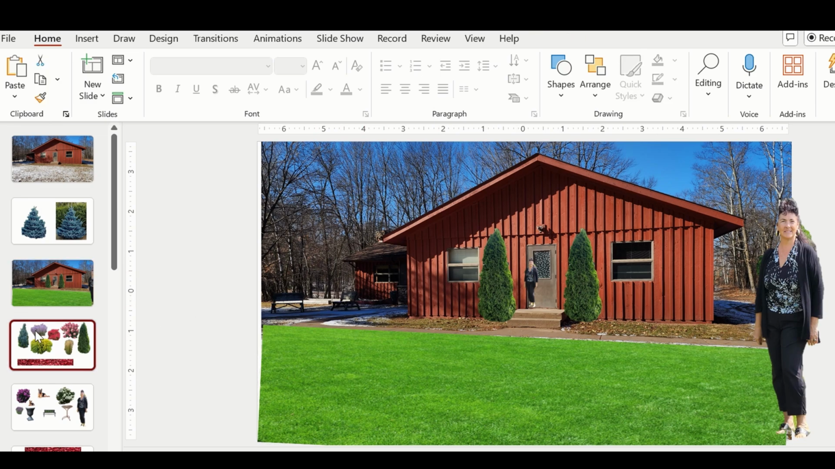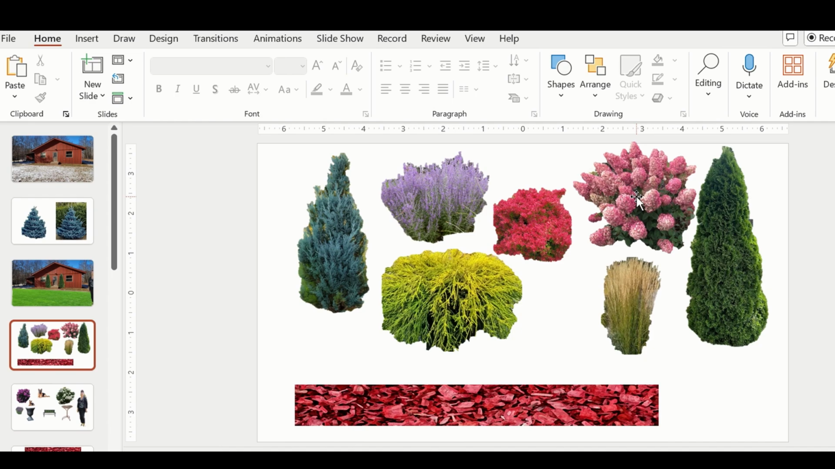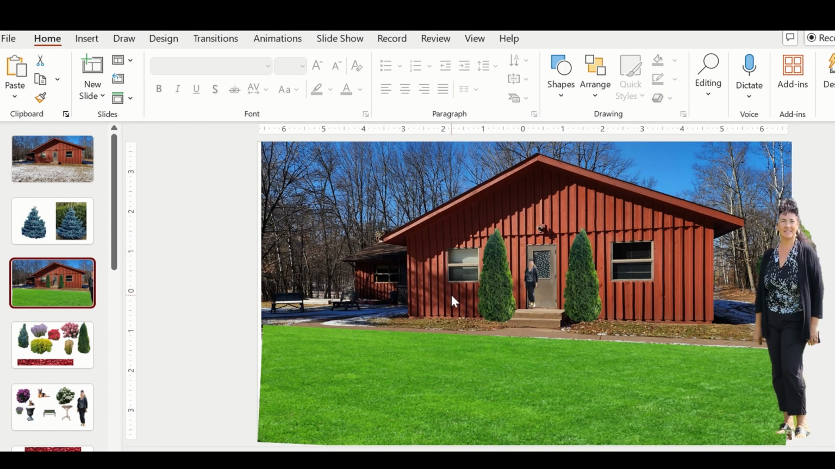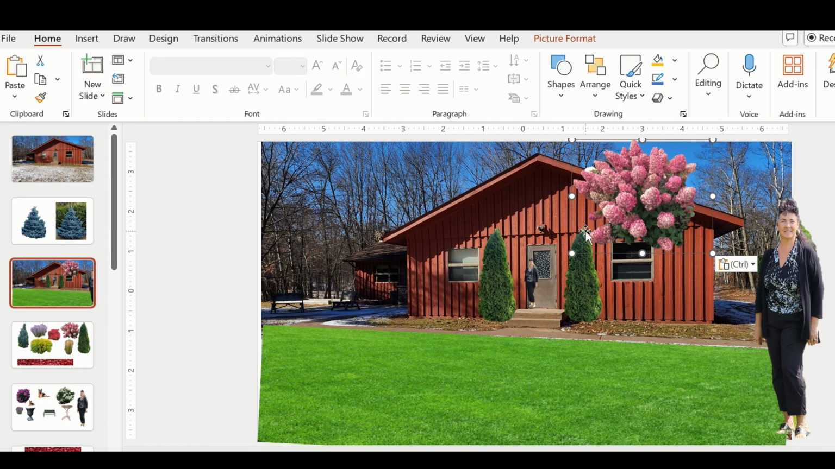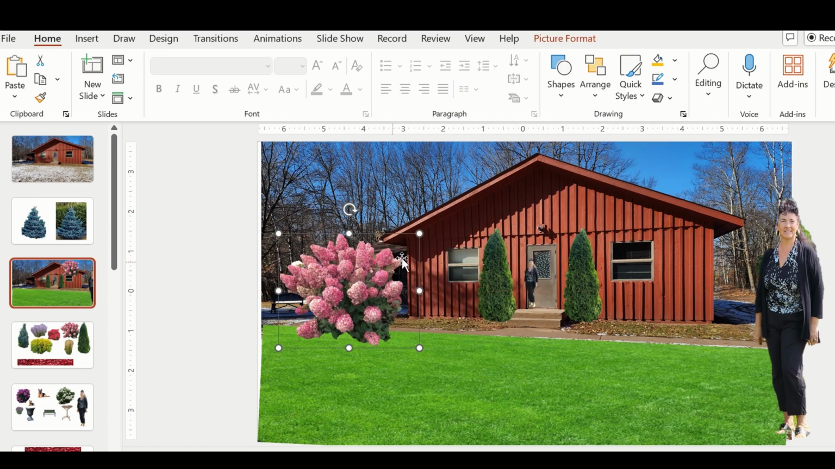So the next thing that we're going to add to this, one of the most popular trees or shrubs that I see used, especially I'm in zone 4, so from July 4th through frost, are going to be hydrangeas. Here is an example of a pink hydrangea. I don't remember which variety it was. And we're going to put that in the landscape.